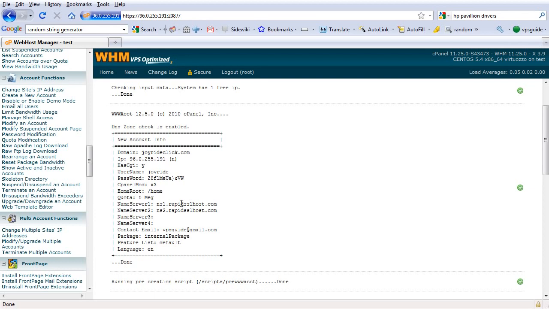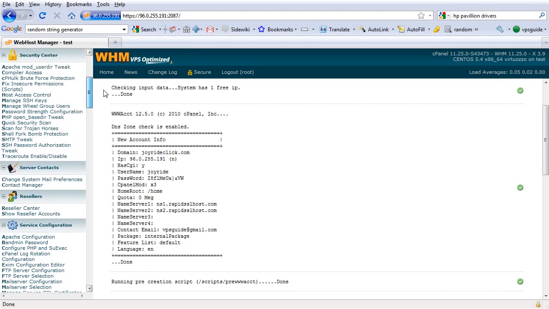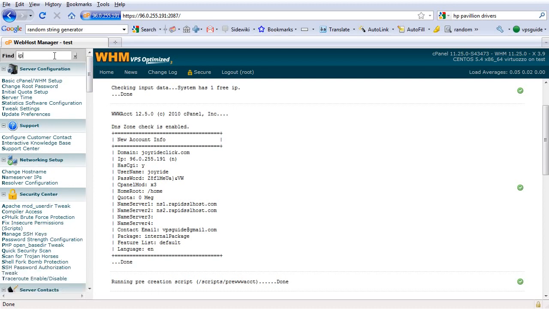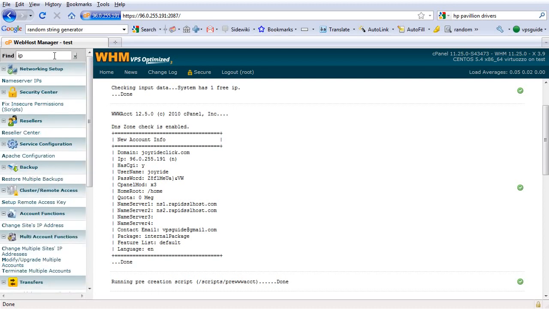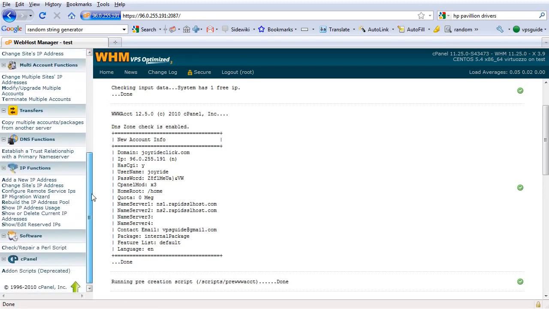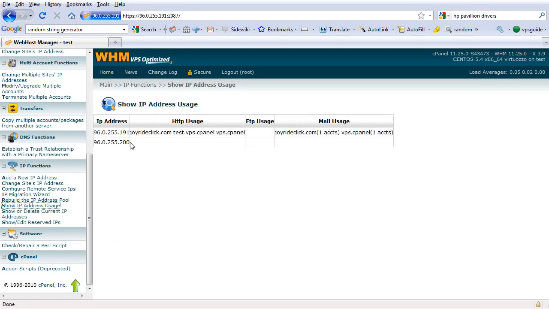In order to register these two name servers with the IP addresses in this VPS, we need to see the IP addresses that are available here. So I'm gonna go look for IP address functions. Okay, I'm gonna use the find tool here, right? IP. So I'm going to go down to IP functions, and I'm going to show IP address usage. So see, we have two IPs.